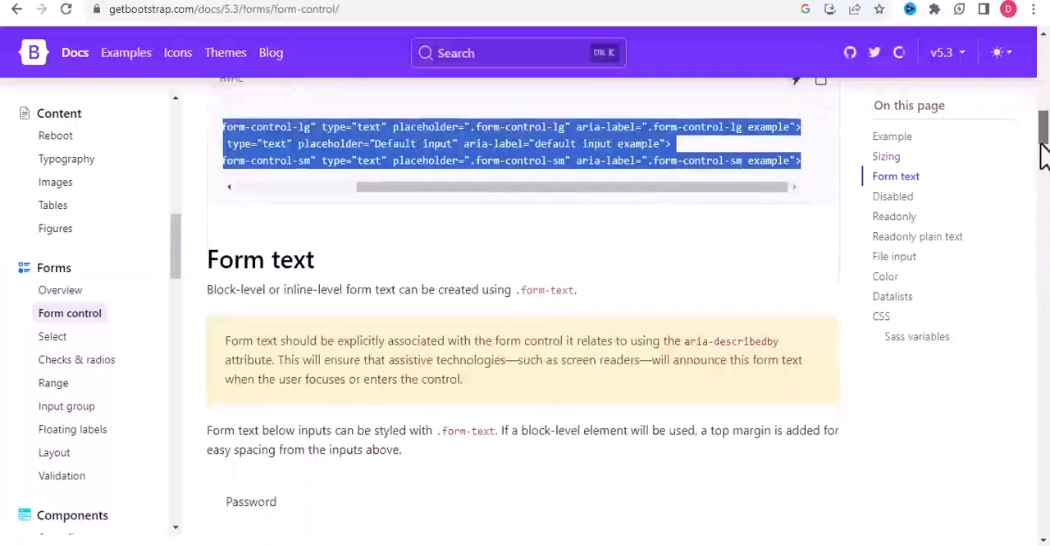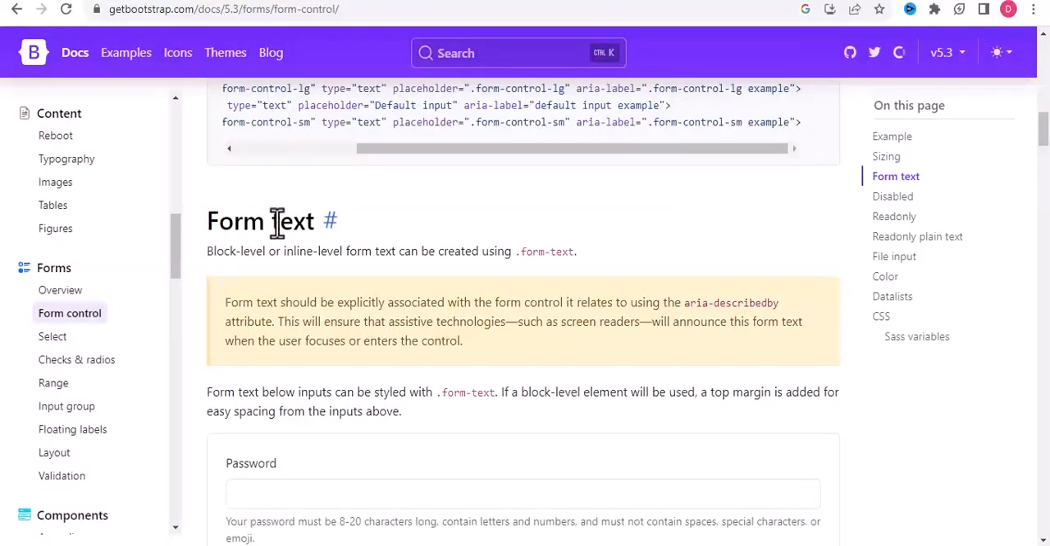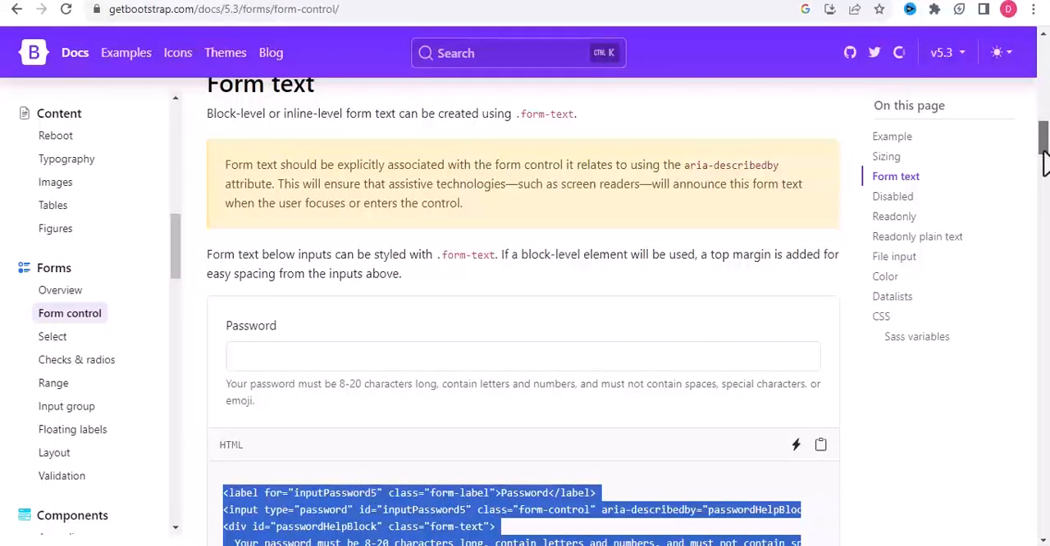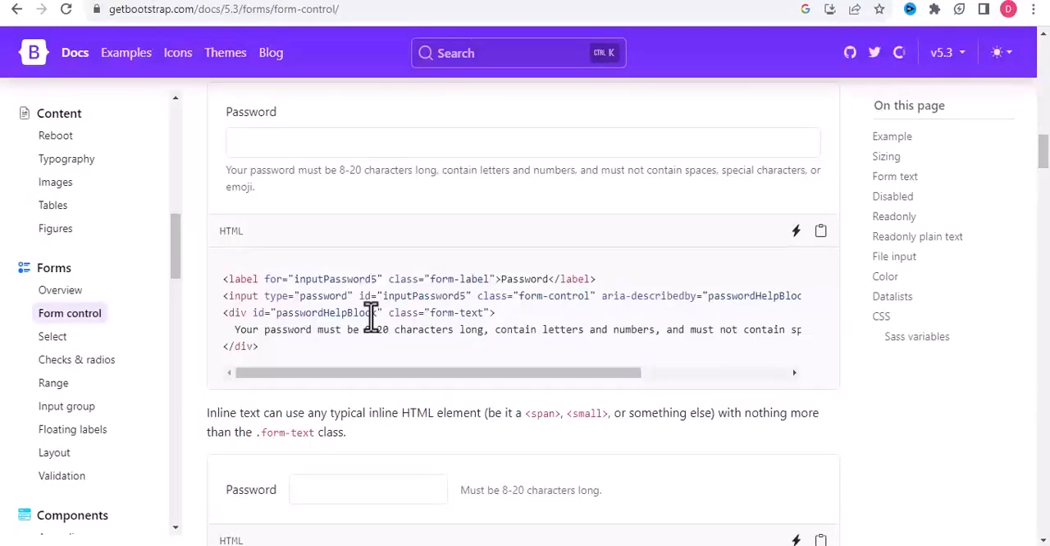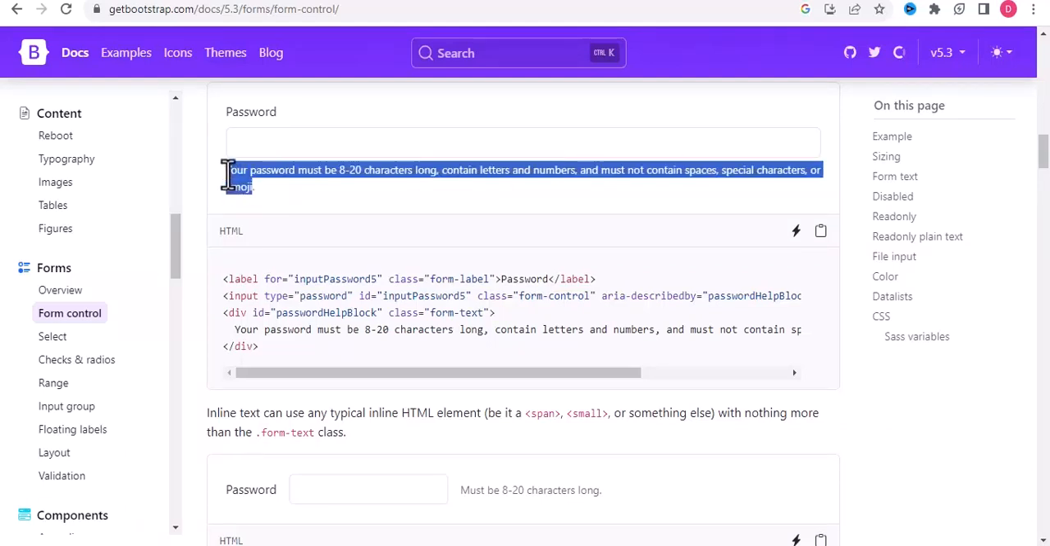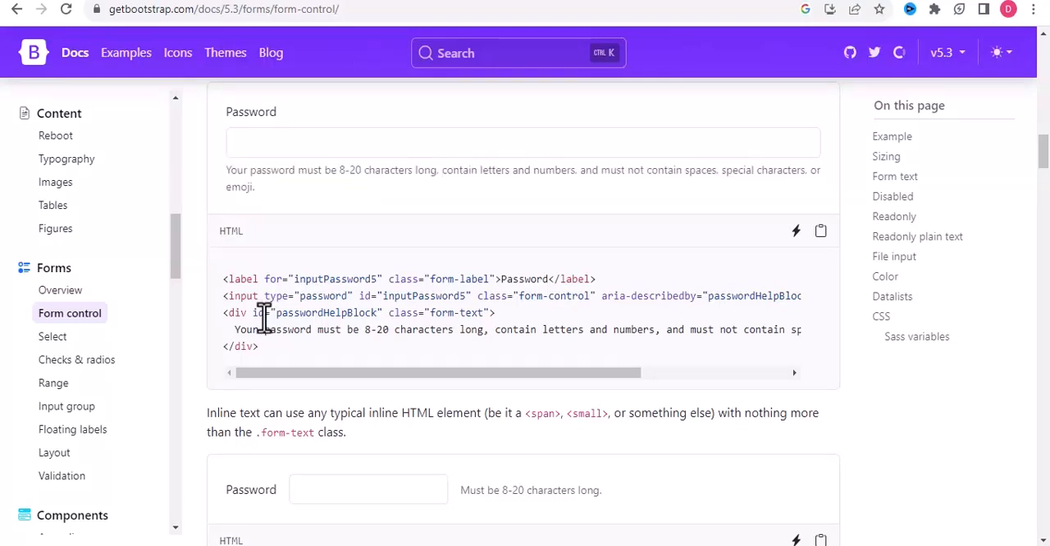Now we have another Bootstrap feature. Form text is a block-level or inline element, and form text can be created using .form-text. You can see here in this code we have one label and input, and this is for the password, and then we have a div. Inside the div we wrote something like: your password must be, and so on. Then we have assigned an id for this div, and then the class. What is the class? form-text.